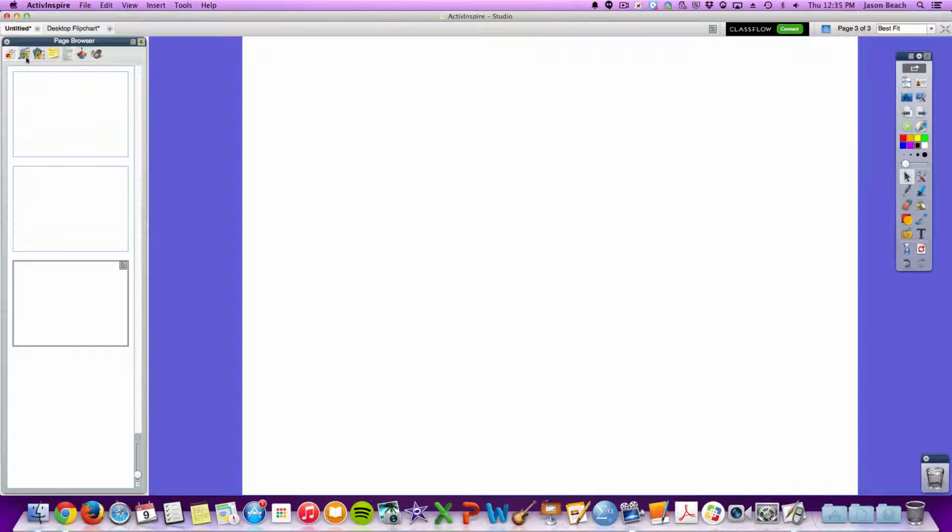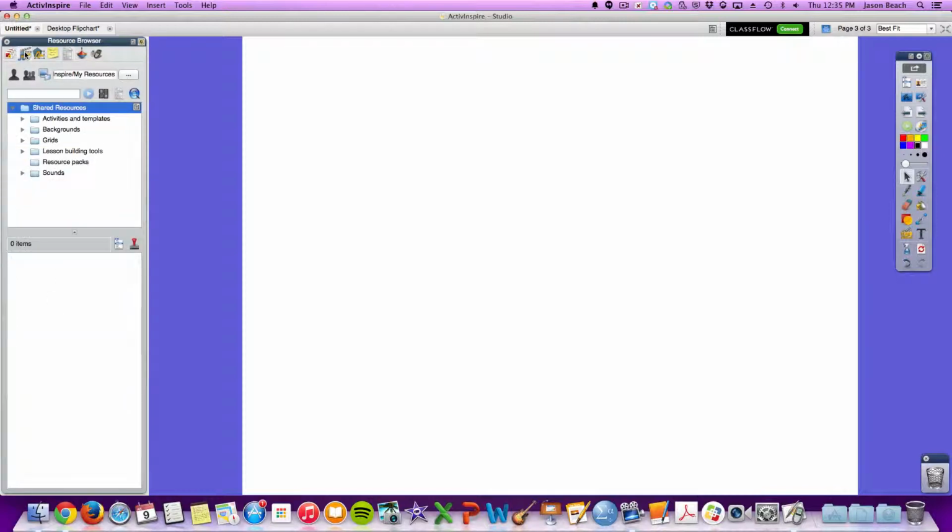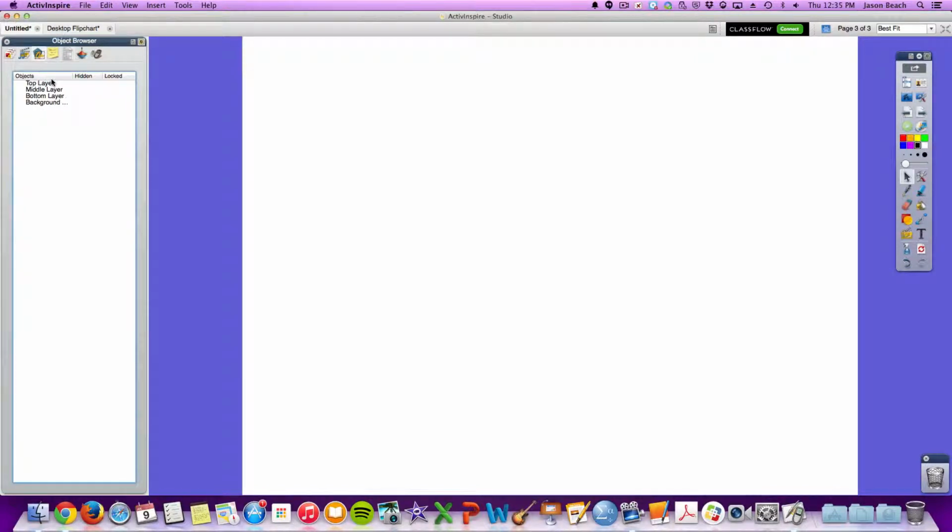This gives you access to your resources, and again, I talked about in the previous video that you can download extra resources from the Promethean Planet website, and I encourage you to do so. That's where they will go right here, so you can get access to them. So grids, resource packs, sounds, etc. You also have access to the object browser, which gets you into top, middle, bottom layers and background, which we'll talk about a little bit later in some more advanced videos.